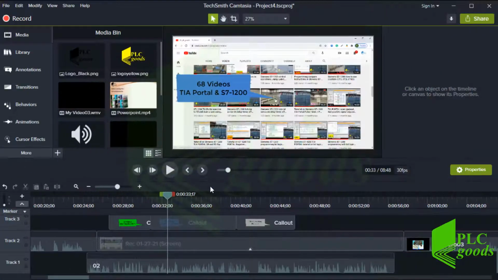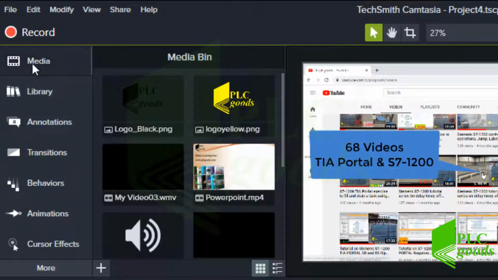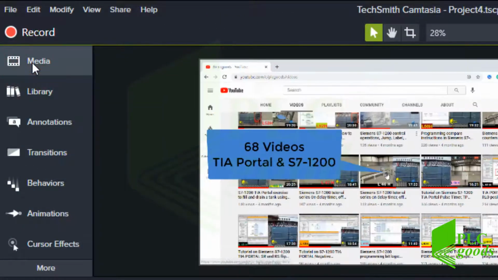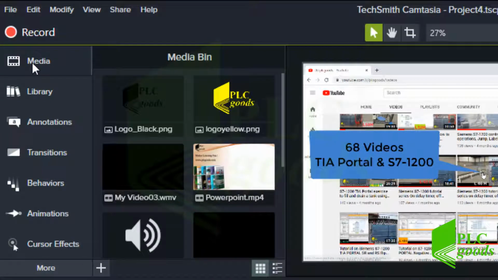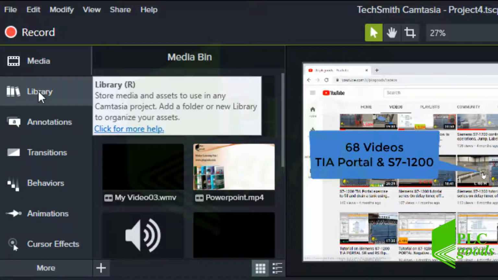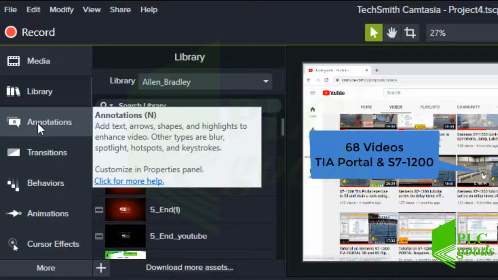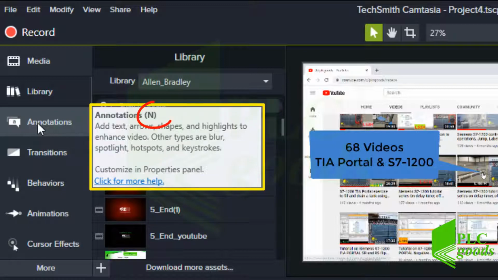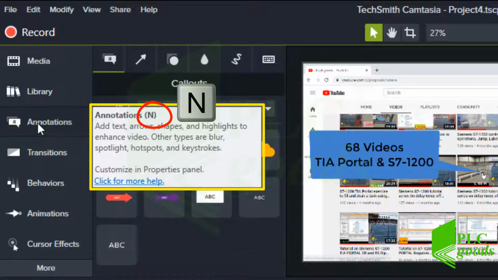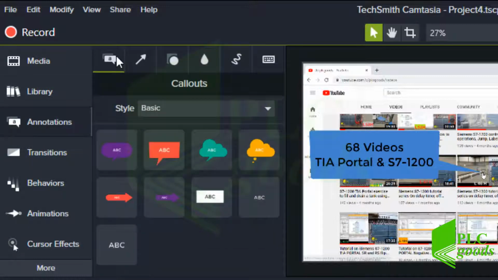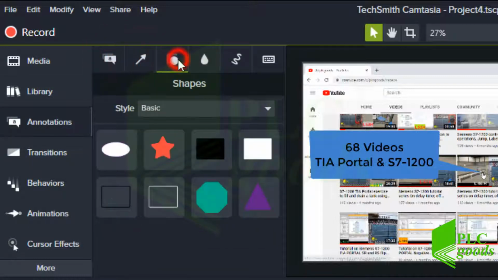Alright, let's start. If you remember, we learned how media files can be imported to the media bin. In the previous video, the Camtasia library and annotation tools were explained. Note that when the cursor is held on a specified tool, a short introduction and its shortcut will appear. So, I can press the N key on my keyboard to open the annotation tools panel instead of using the cursor.